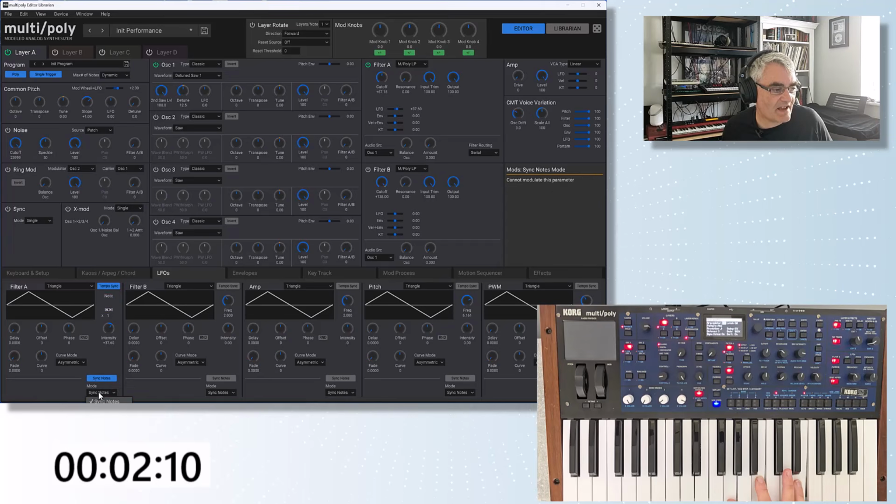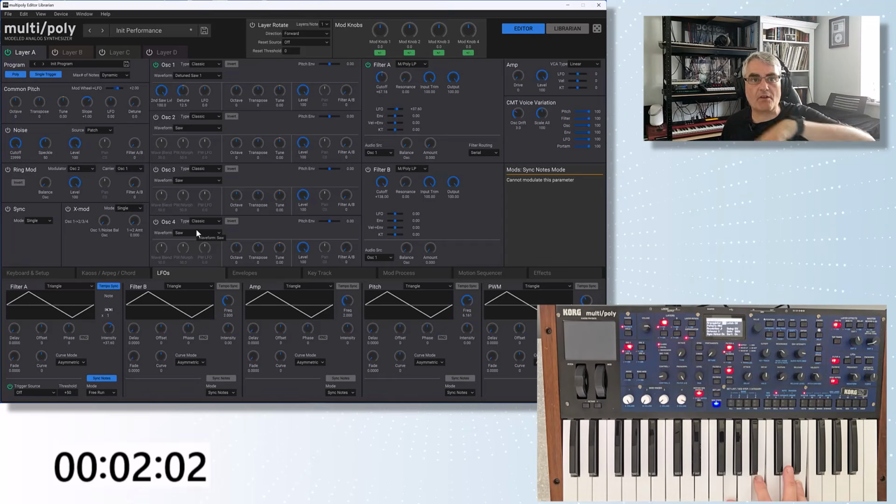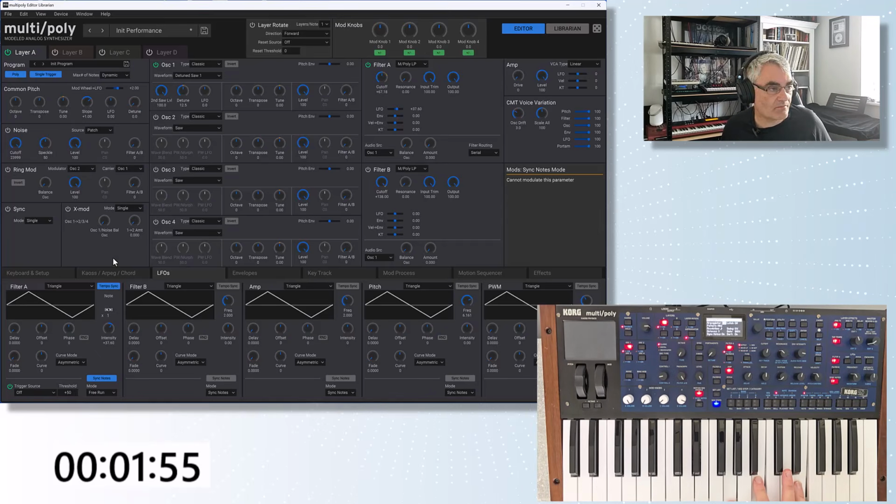And if I sync it and do free running, it will continue running. It won't restart when I hit the key again, so it won't restart the LFO cycle. So if you've got a very long LFO cycle, it won't keep restarting every time you change keys, which is great for sort of the analog effect. So that's probably a bit much. We'll reduce that intensity down a bit.